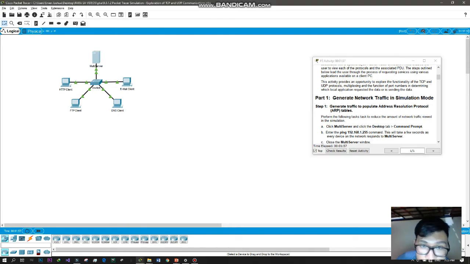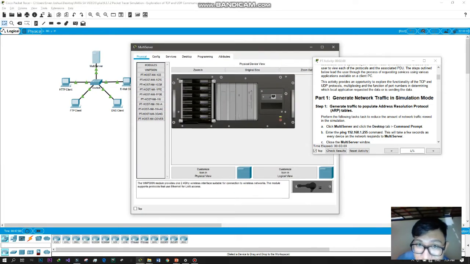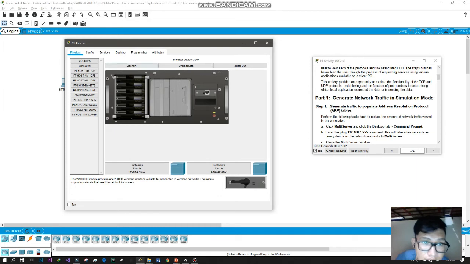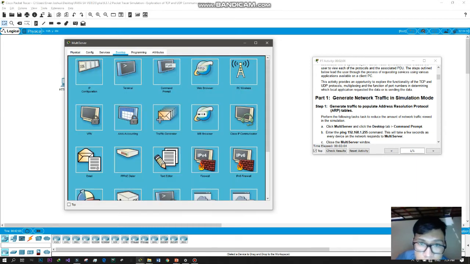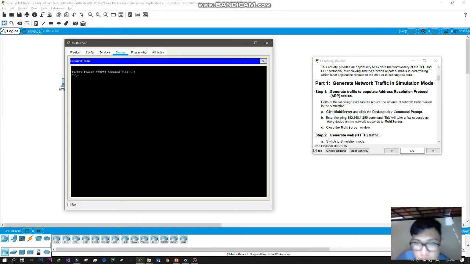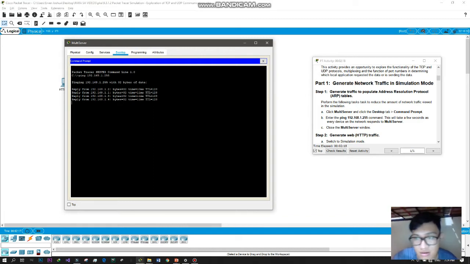So, the Multi-Server, click the Desktop tab and the Command Prompt. Letter B, enter the ping 192.168.1.255 command. This will take a few seconds as every device on the network responds to the Multi-Server. Close the window; click close on the Multi-Server window.